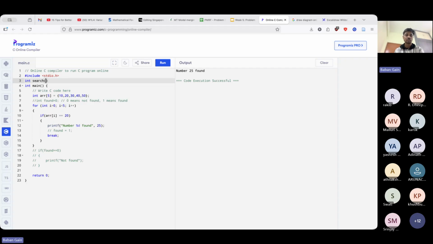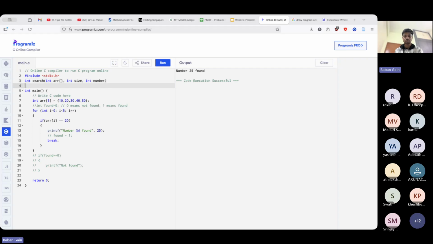Search, let me just say that the function is search only. Okay, int array. Then int size maybe. I want how many elements are there in the array. Then I want int number. Number means what is the value that I'm trying to search.